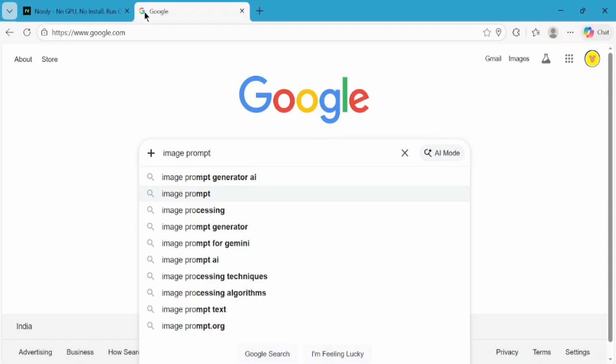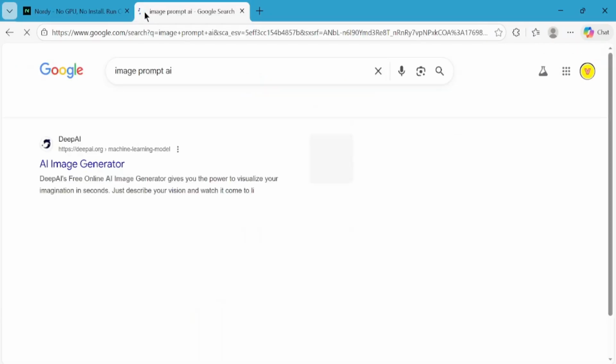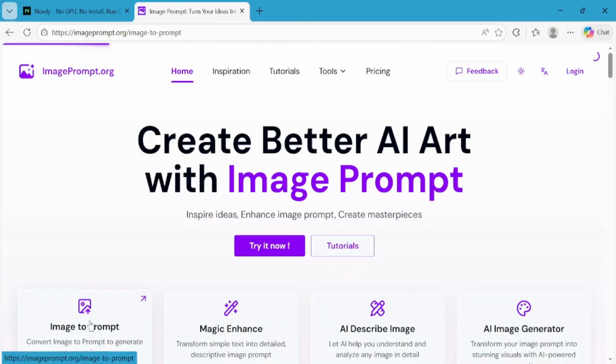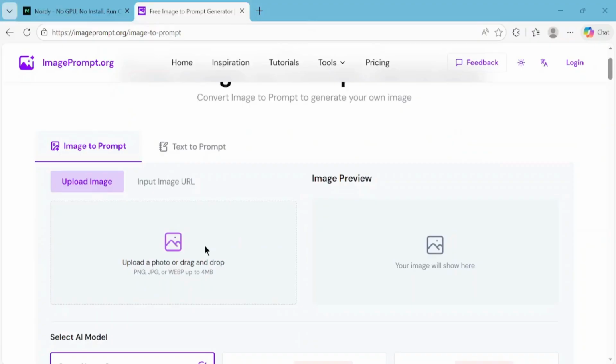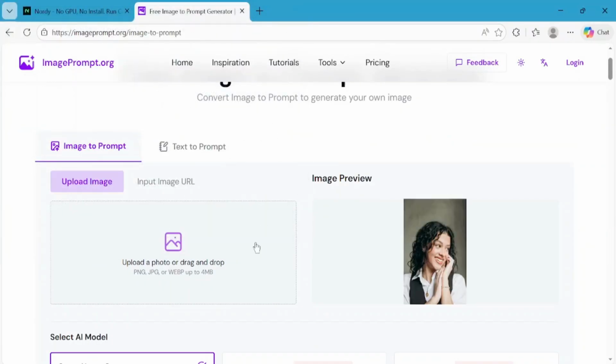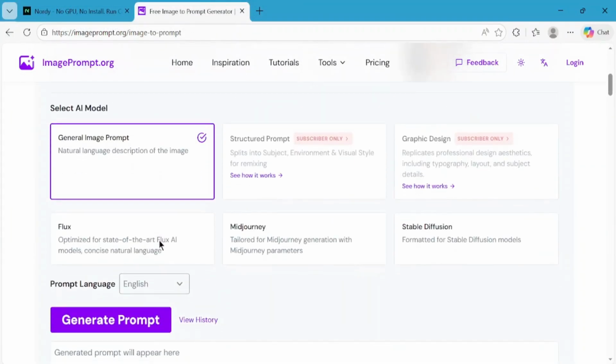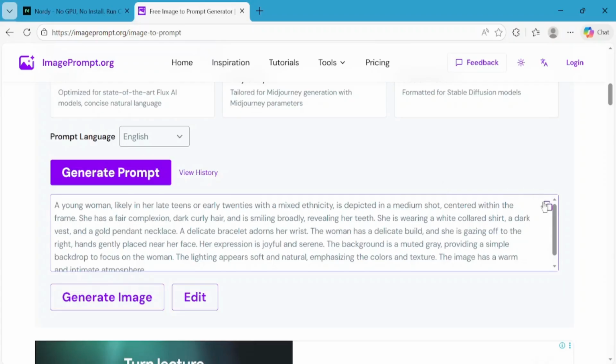Open a new tab and go to imageprompt.org. Upload the same image there. After uploading, click on the Generate Prompt button. In just a moment, the tool analyzes the image and creates a detailed AI-friendly prompt describing everything in the photo, including lighting, textures, colors, environment, and style. Now, copy the generated prompt.